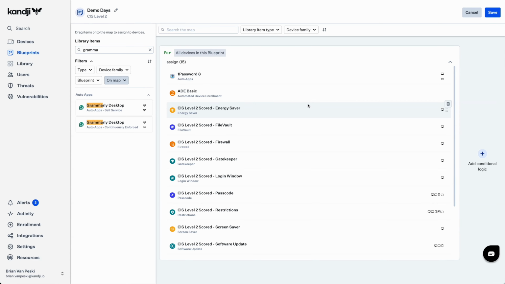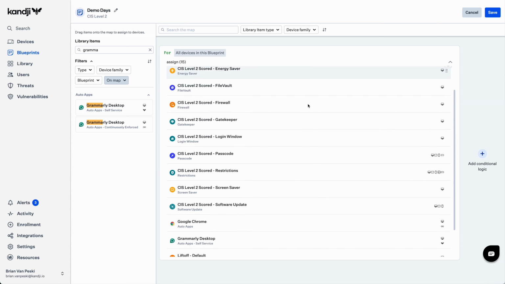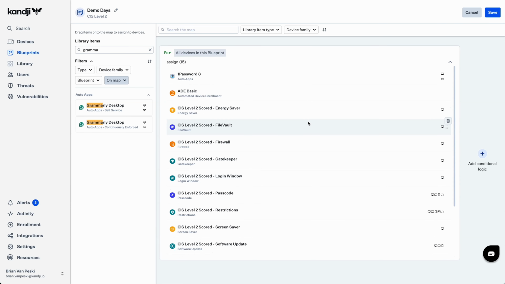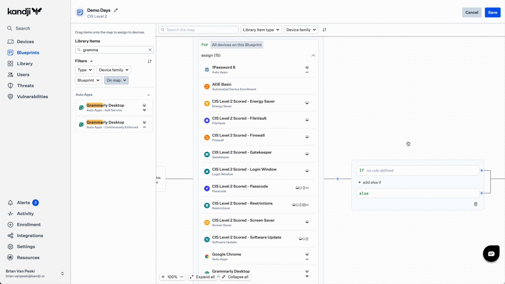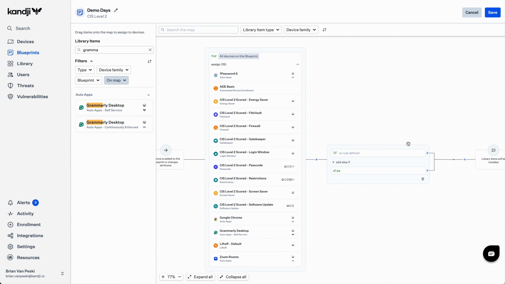Now, at this point, this is working very similar to what our existing customers know as classic blueprints today, but the power and flexibility of assignment maps really becomes unlocked when you add conditional logic. So I'm going to hover over this conditional logic on the right, add conditional logic, and bam. By adding conditional logic, assignment maps unlocks, and you can create much more complex scoping scenarios.